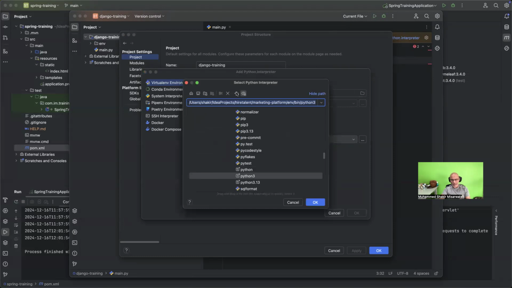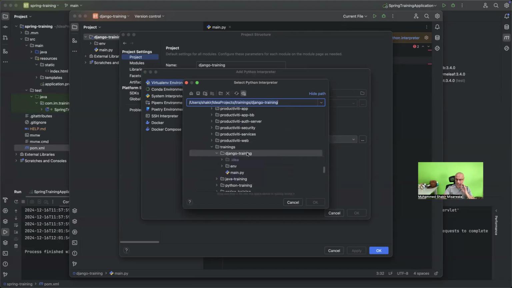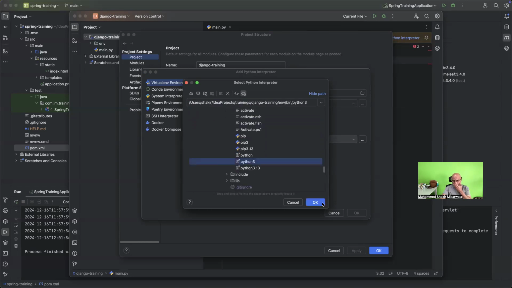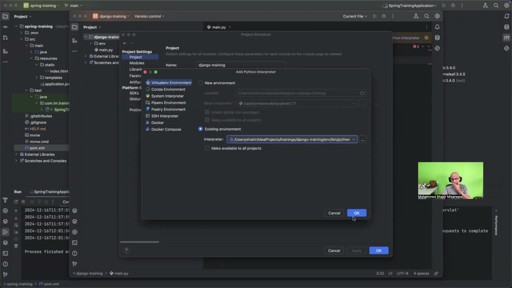Otherwise, I click here and I will select. Can you see there is an option of project directory? When I click on this, it will automatically take me immediately to the project directory, Django training, within that env, within that bin, and within that, in your case, as I said, script or some other name of the folder. And then I go here and I select Python 3. Okay, and I say okay.